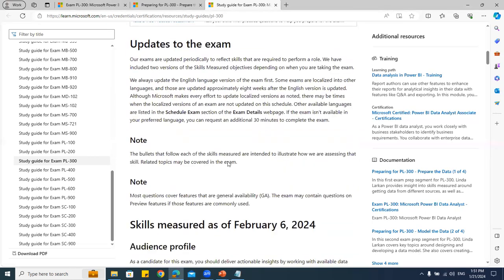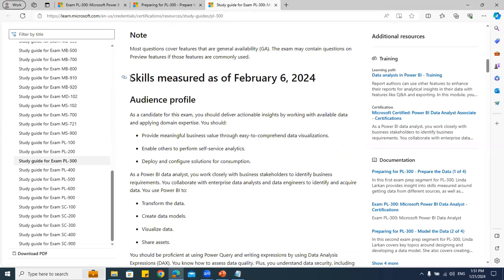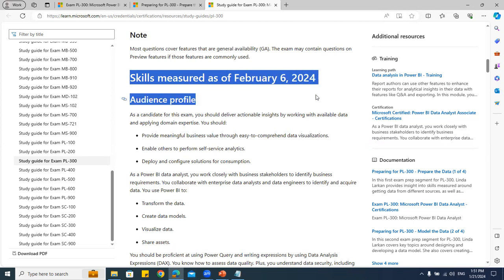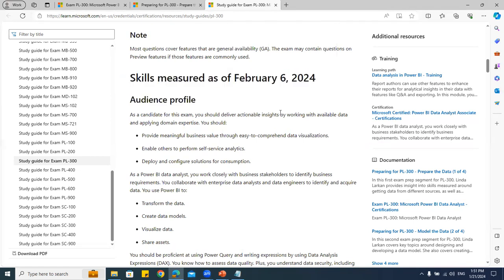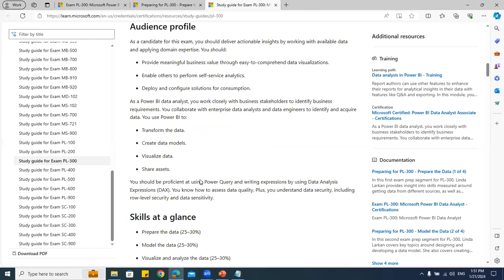So how you can prepare, what all things, see, skills measured as of February 6, 2024. There are some categories. I'll share everything, Kusma, don't worry. I'll share the entire PPT itself. So there'll be some categories of examination. For example, category 1 is 20 to 25%. Data modeling, they'll ask 25%.